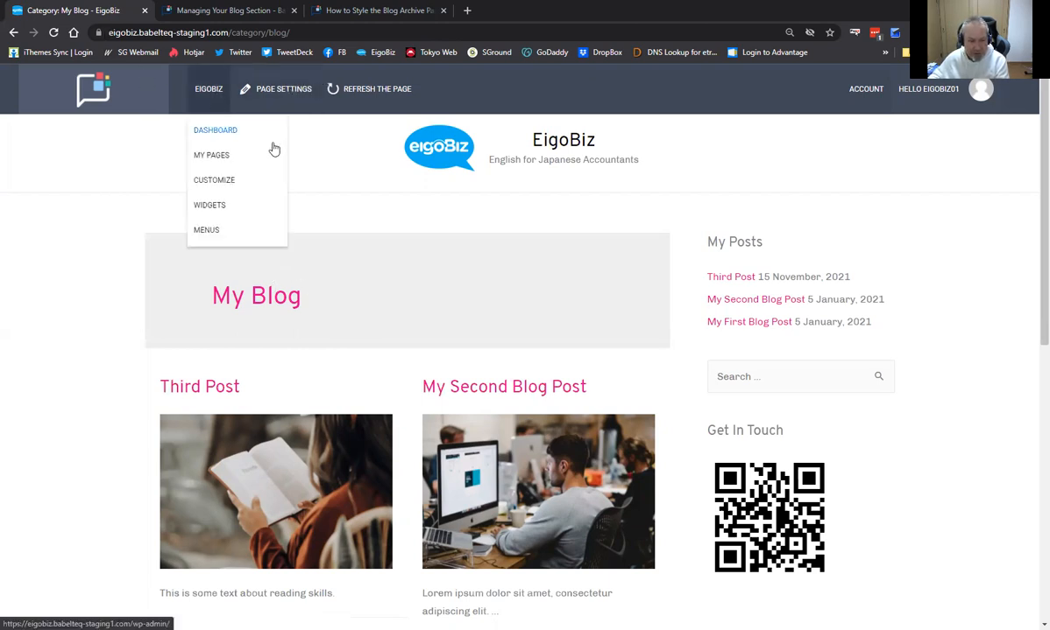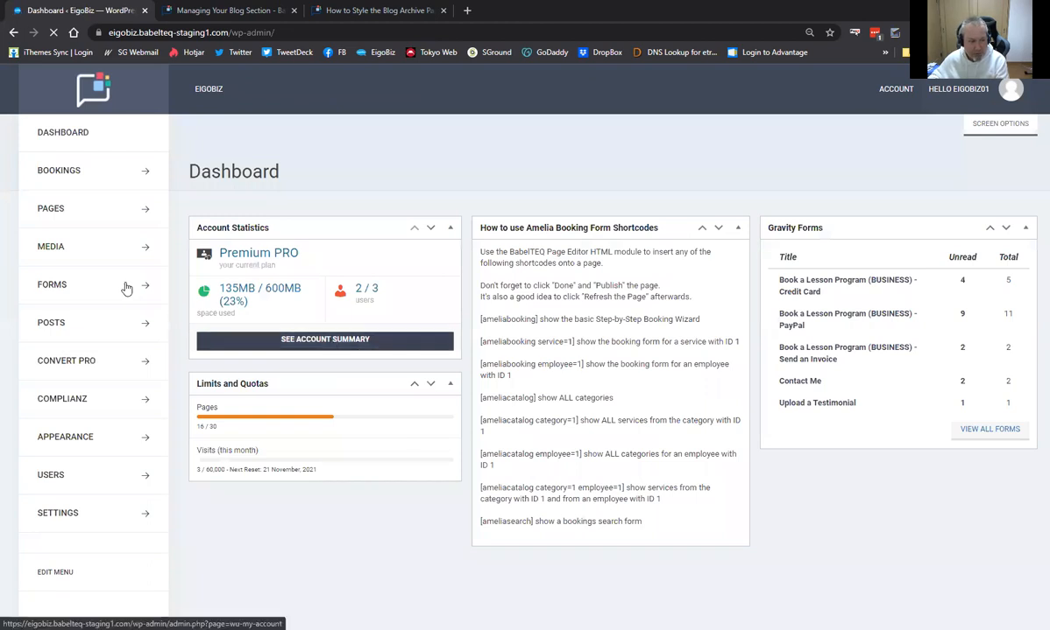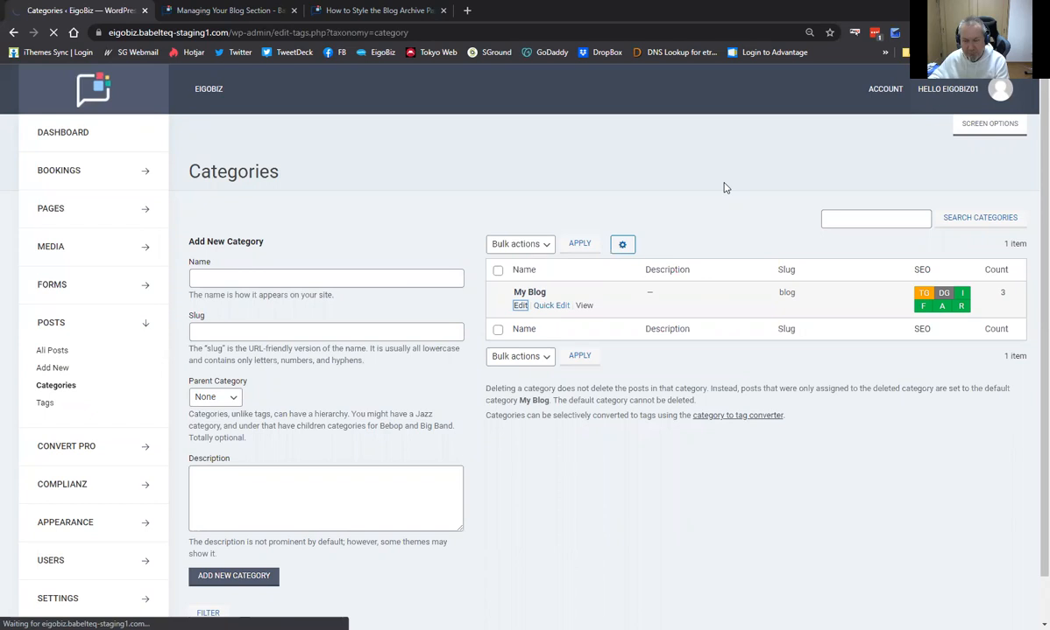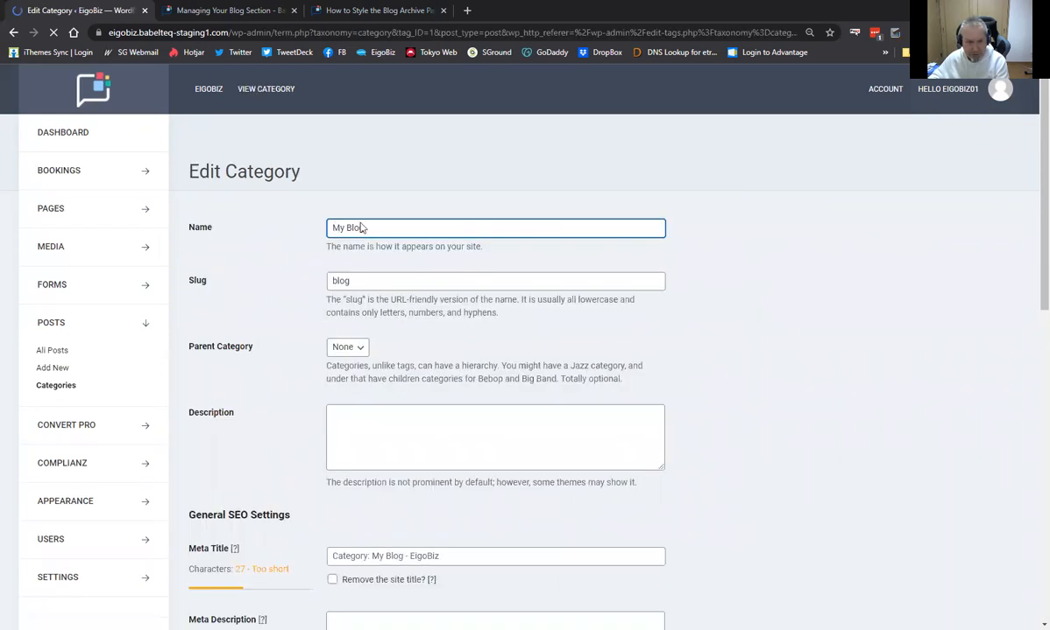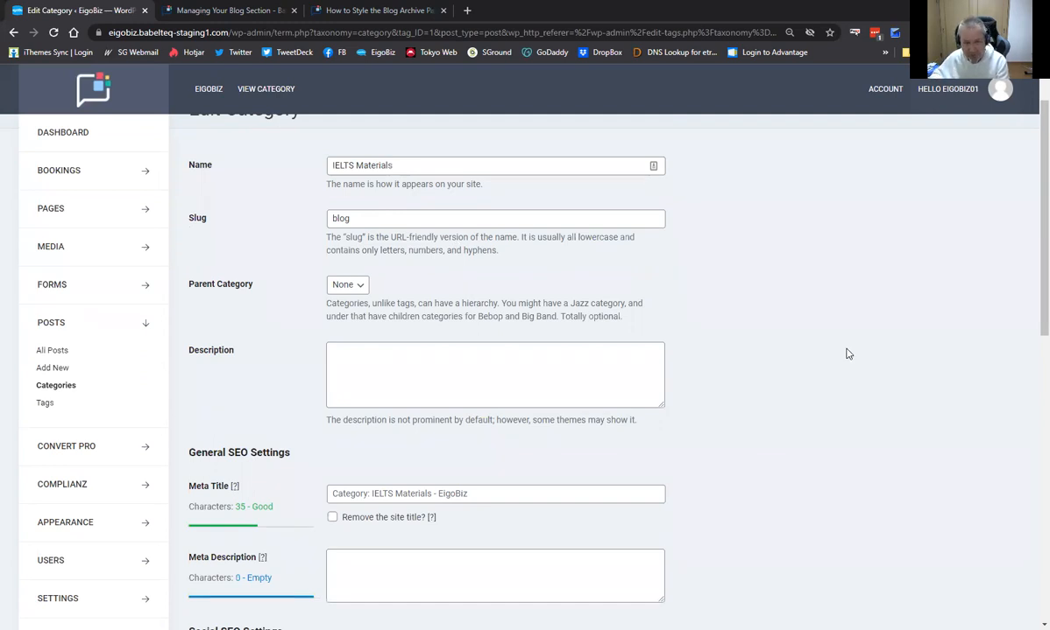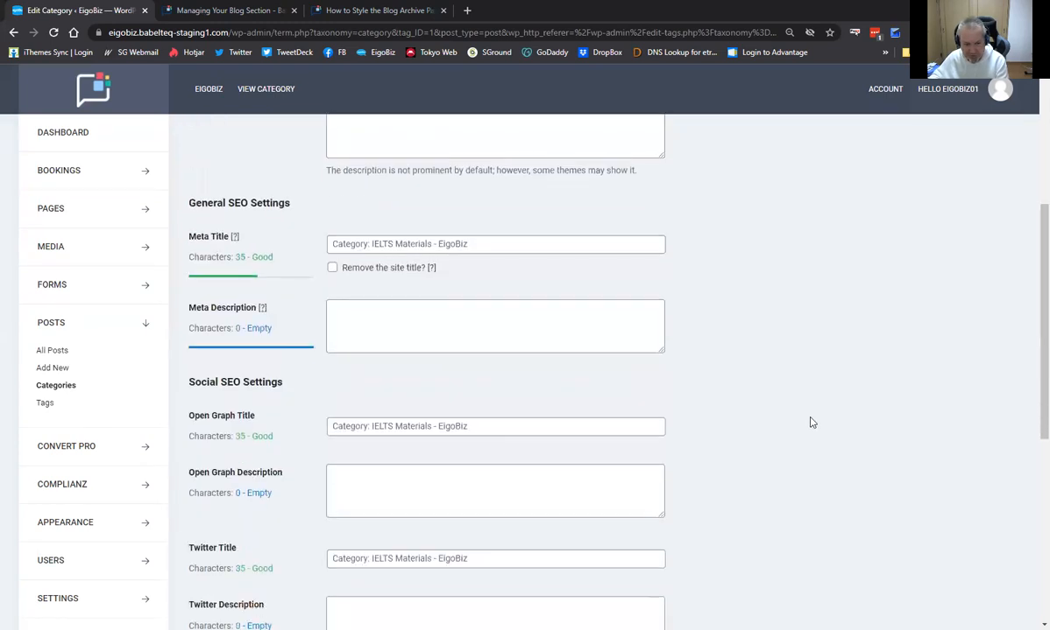So we need to go back to the dashboard. Okay, if we go to posts, let's go to categories. Okay, so instead of my blog, let's call it something like IELTS materials. The slug, I wouldn't change. You don't need to change the slug. The slug is part of the URL. It could cause some complications, especially if you've already shared the link to that archive. So I think there's no reason to change it.